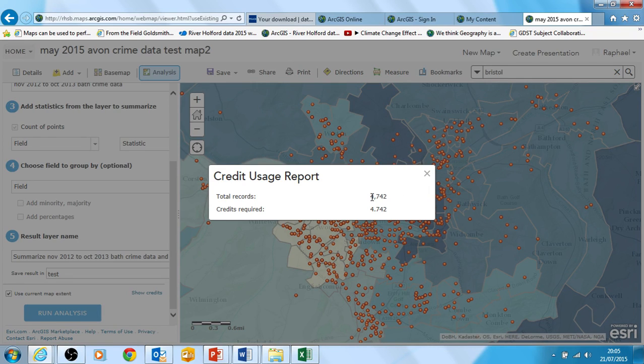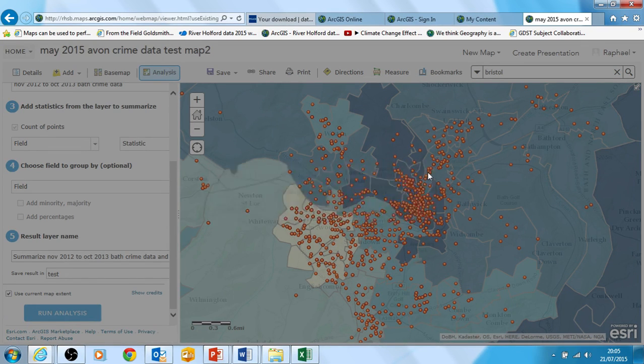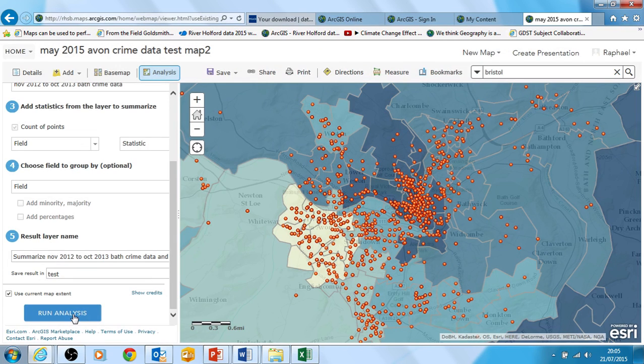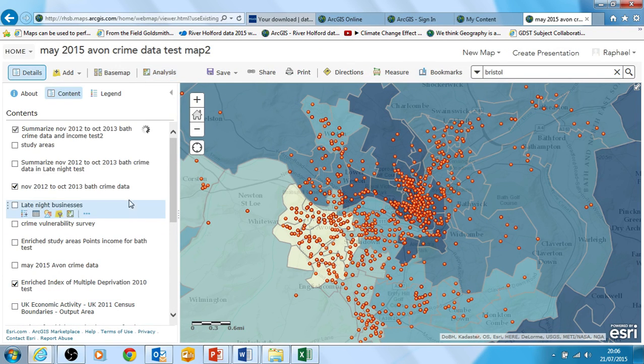It says it's got 4,000 crimes that it's going to have to map across here, and it requires 4.7 credits. So it's not going to use up too many of my credits. I'm going to run the analysis now and keep my fingers crossed this is going to work.